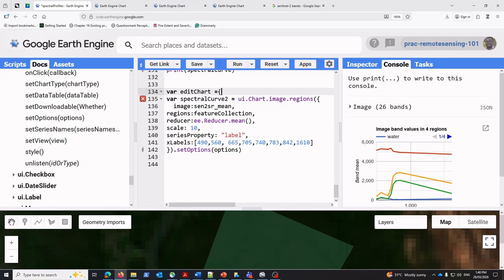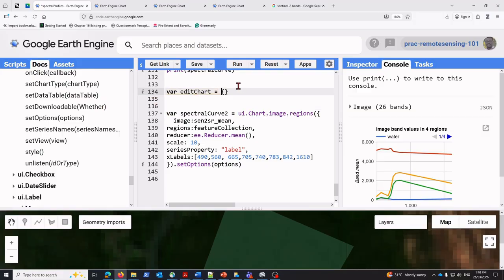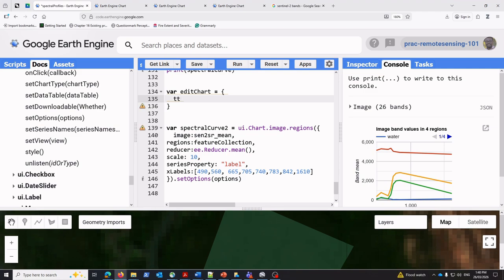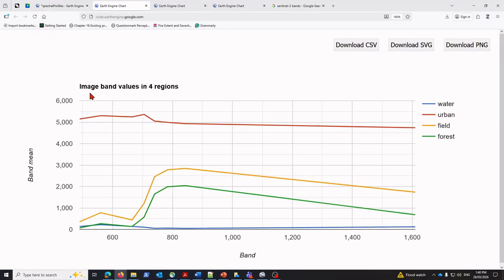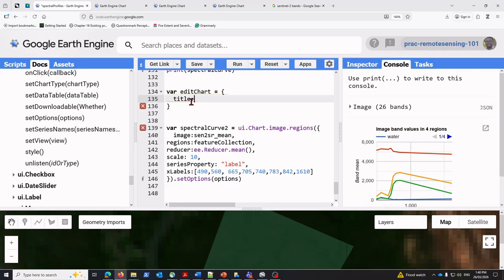So again, when I use the word define, it means that we need curly brackets. Okay, so we need curly brackets here so that we can define things. So one of the things we would like to define is the title. We want to change the title, so we want title. So what is the title? So at the moment, if you go here, the title is what? Image bands values in 4 regions. Well, that is not too intuitive. So we want to give it a proper title. So here we may call it, I would say we'll give it the name.